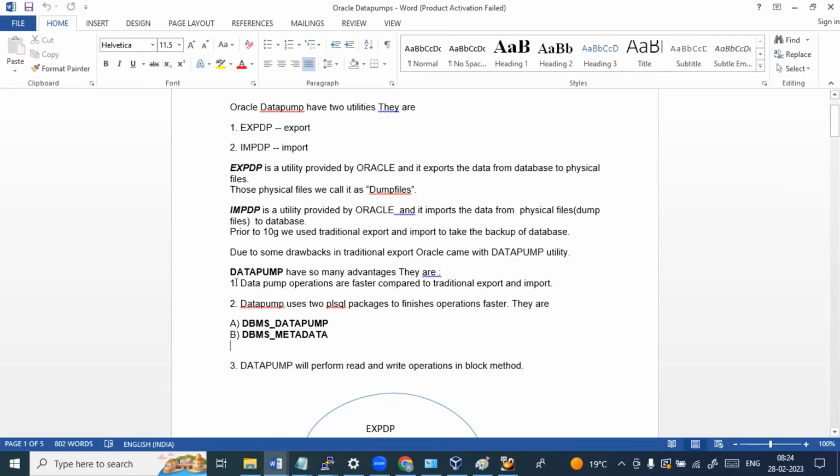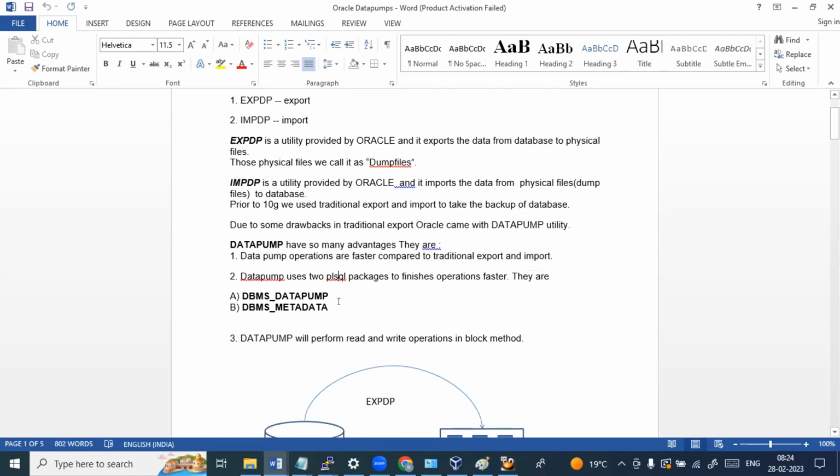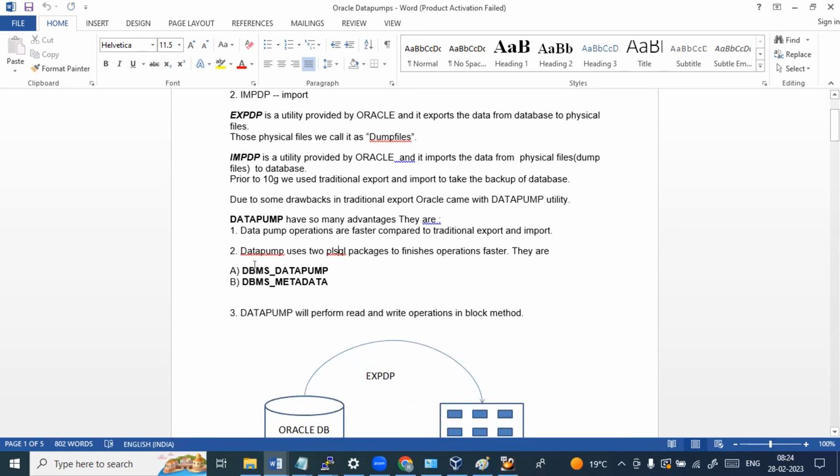So here, if you go through these points, data pumps are faster compared to traditional export and import. A traditional export, as I've told you, is what we use without EXPDP and IMPDP. It is just the export and import utilities, direct commands. These data pumps use two SQL packages, DBMS_DATAPUMP and DBMS_METADATA, to increase their speed.